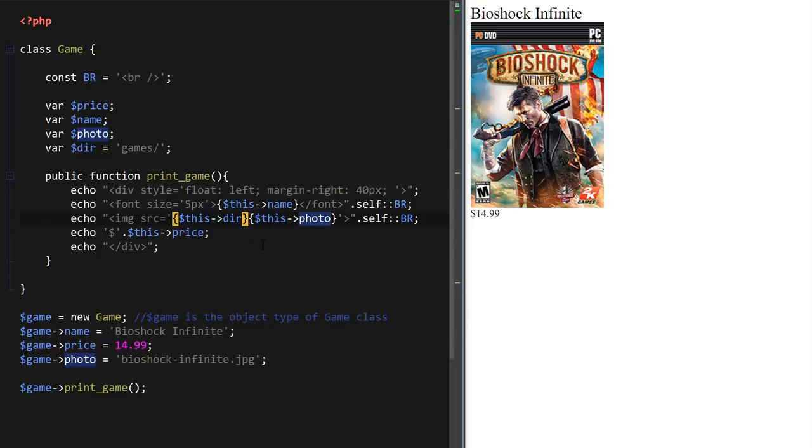And here for the image, I'm first accessing the directory, which is the games here, and then I'm following that by the photo, which is Bioshock-infinite.jpg, and that makes up the directory name, and also follow that by the constant, and at the end I have a $ sign and the price of the game, and the div with the ending div tag, and that prints out our first game. So that's a pretty cool way to access it.